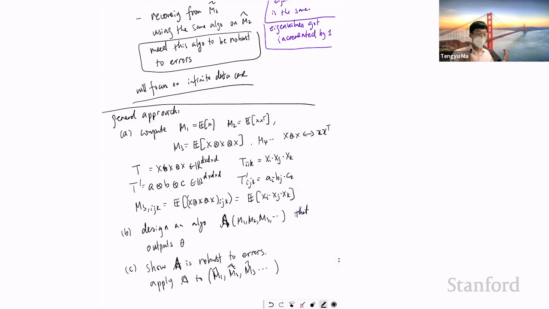And what is the order of the moments? This is in reality, right? This is the final algorithm. Applying A to the empirical moments, that's the final algorithm. All the previous steps are the process of designing the algorithm.